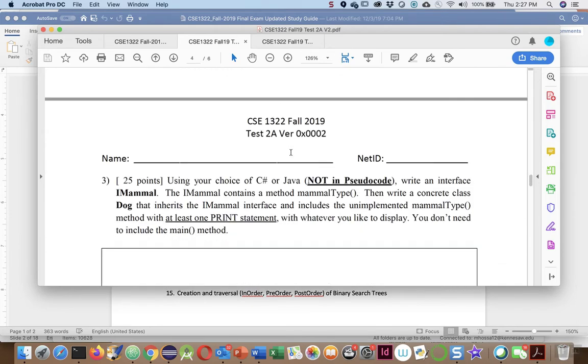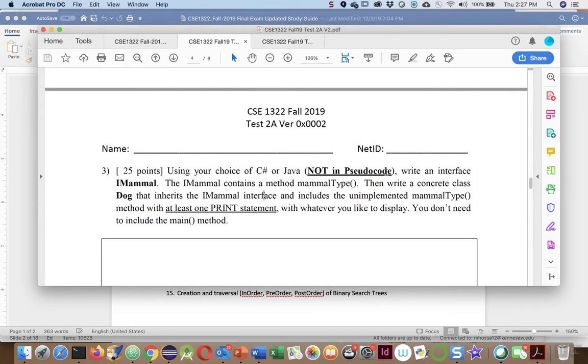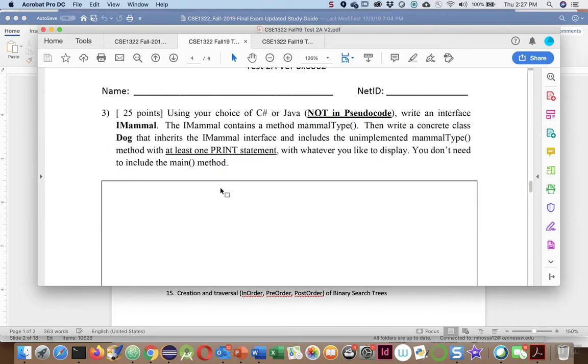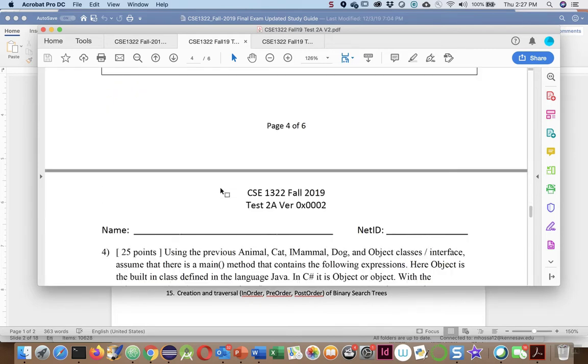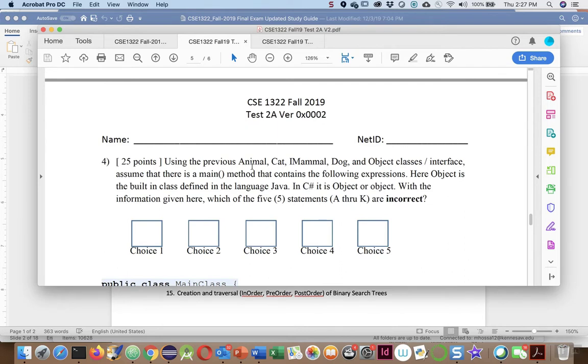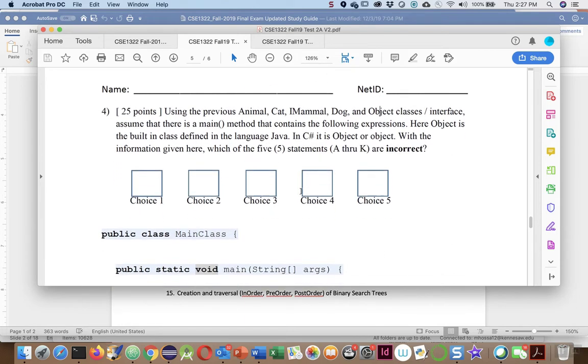Okay, and then we asked similar questions with interface. So this is a question for test 2 that might be repeated, based on the previous Animal class: Animal abstract class, Animal sub interface, Cat concrete class, Dog concrete class, and Object is a built-in class in C++.